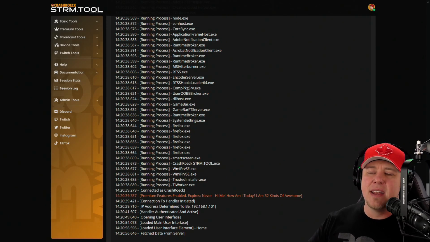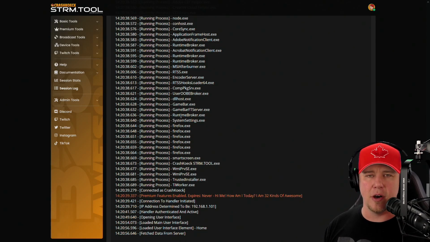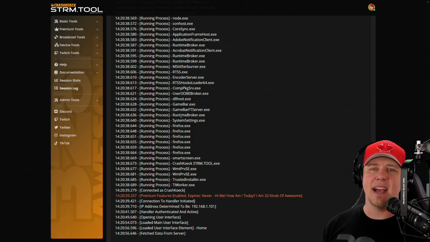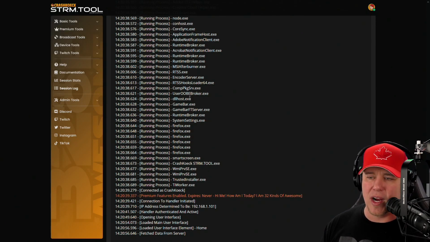Now, logs are kept only on your PC. They are not sent to my server at all. They're not sent anywhere. They're only stored on your computer. What can happen is if you're having issues, I or my team might ask you to send us your log file.